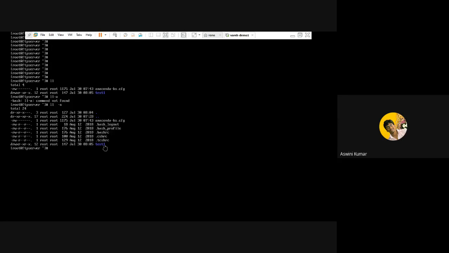To see all the hidden files and hidden directories and normal files and normal directories, we have to use ll space -a. Is it clear? Yes.